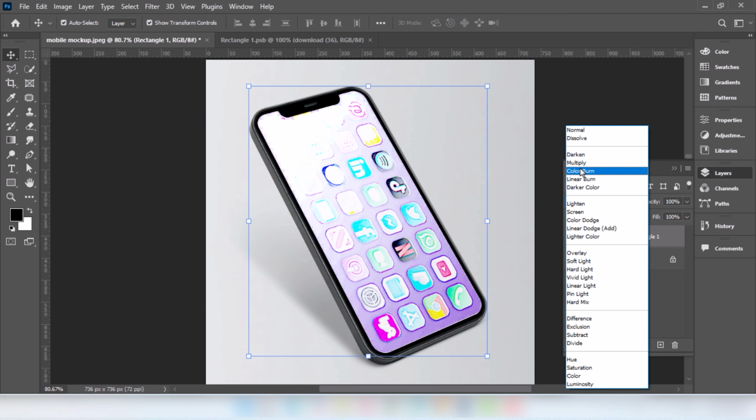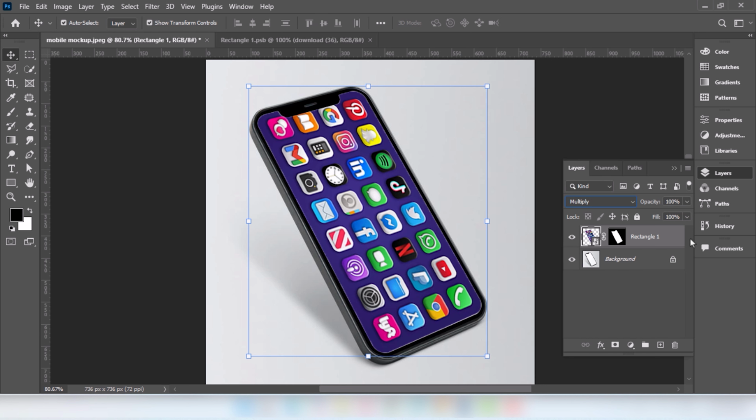Change the blending option, multiply. Down the opacity. That's it.